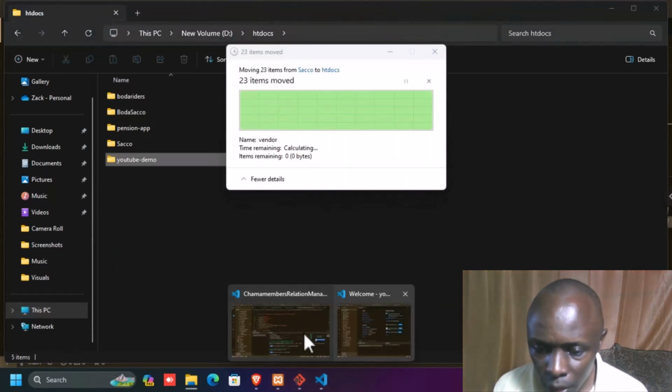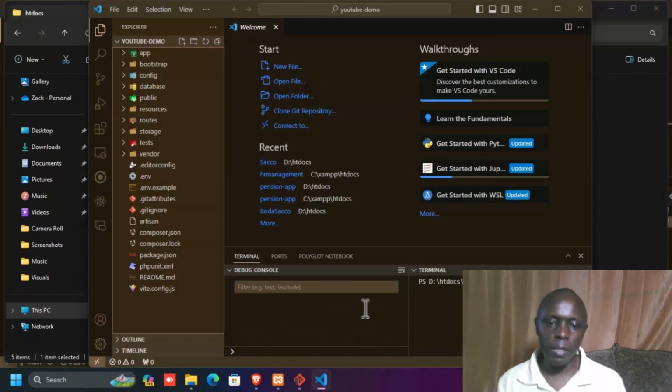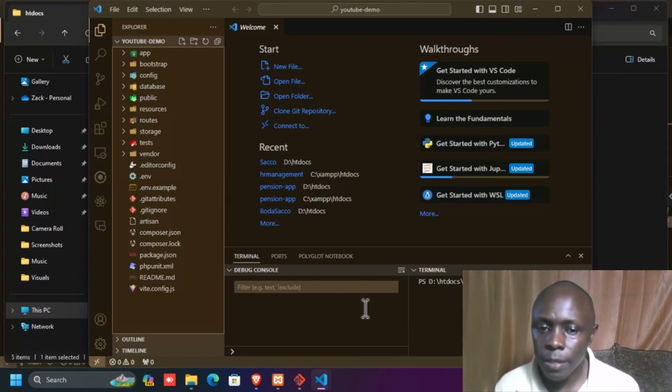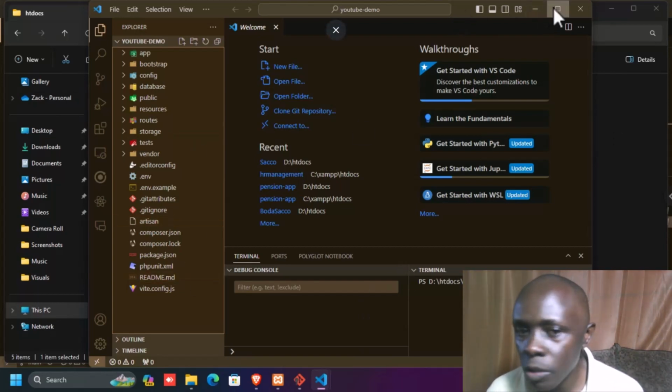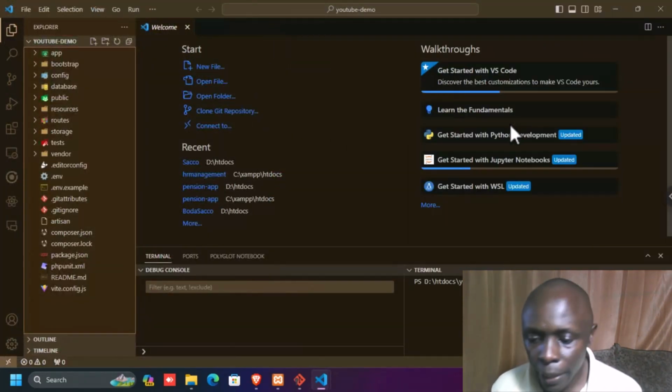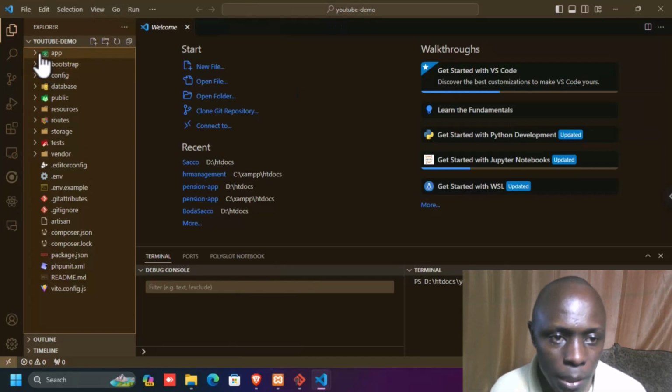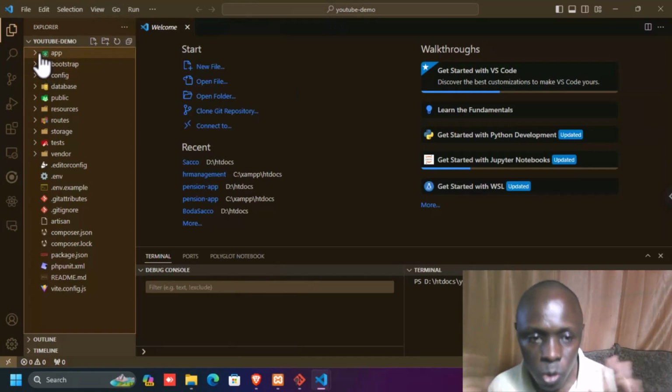So let's go back to our filing system here. So this is the filing system. You can see now this is the entire Laravel project. Okay, we have overcome the process of having errors while installing the Laravel application. So first thing first, we're going to talk model views controllers.